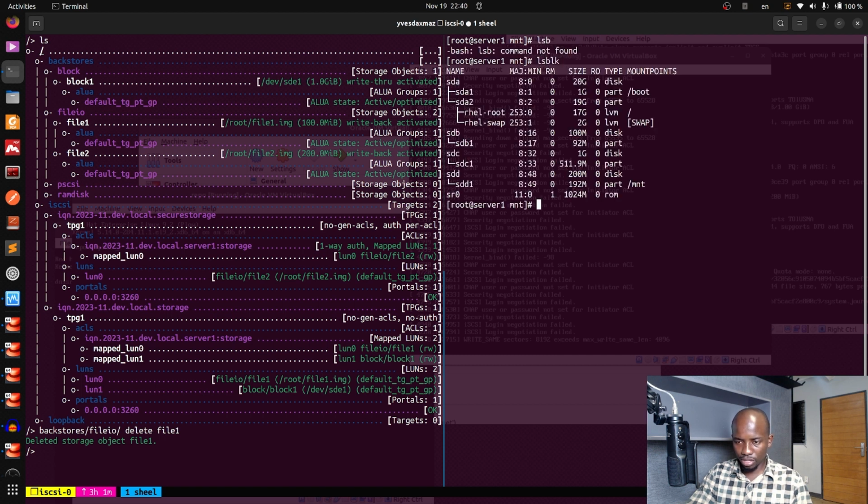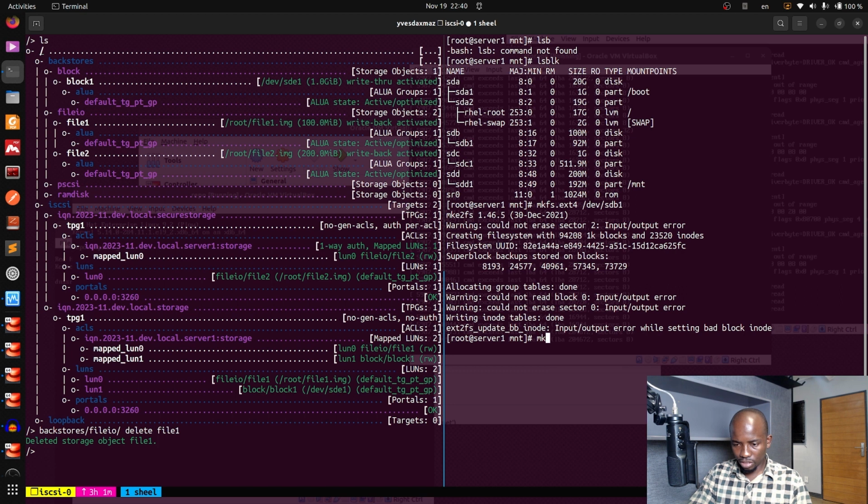So lsblk. I want to mount it before I can show you what exactly I will do. So I'll do mkfs ext4 dev sdb1, and I will mount it: mount dev sdb1 at mnt file 1.